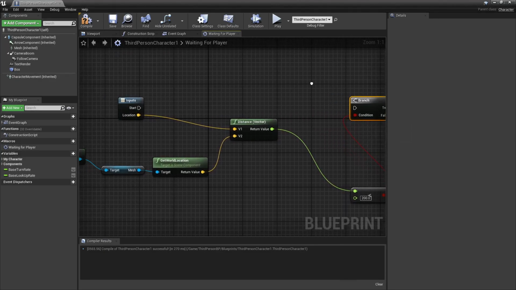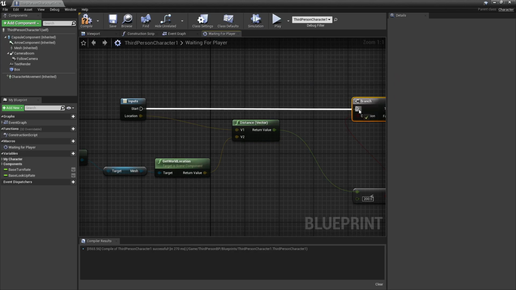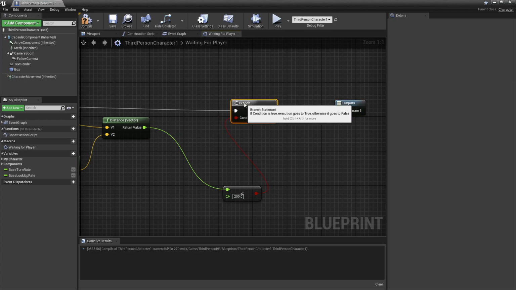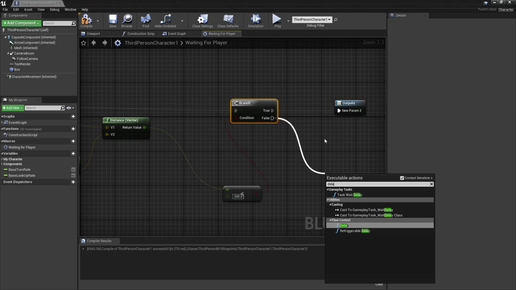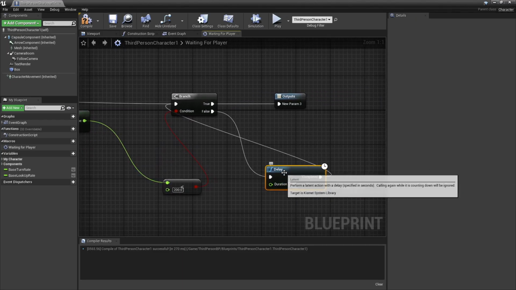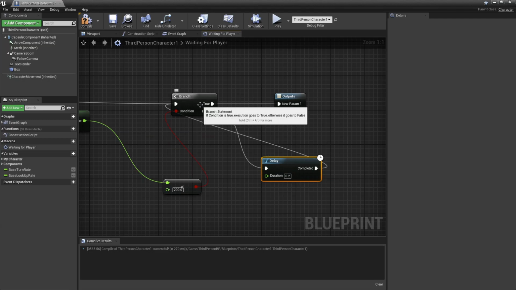This starts here, checks this, if it's true, fine, they can proceed. The player is already there, now the next event can happen. If the player is not there, we will do a delay of 0.2 seconds, and we'll connect this back to our branch. So every 0.2 seconds it will do a check to see if our player character has arrived. If he's arrived, he will fire forwards. If he's not there, he will basically keep checking for him. Now save this back in our event graph.